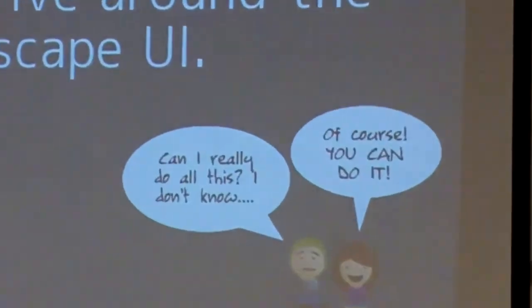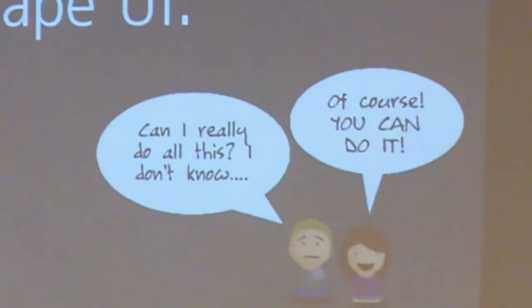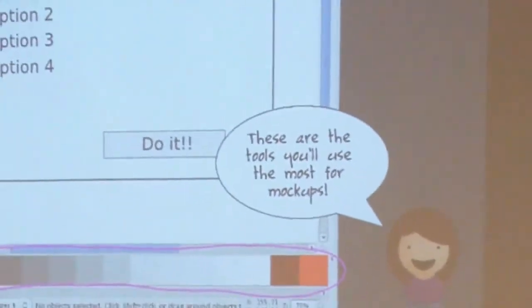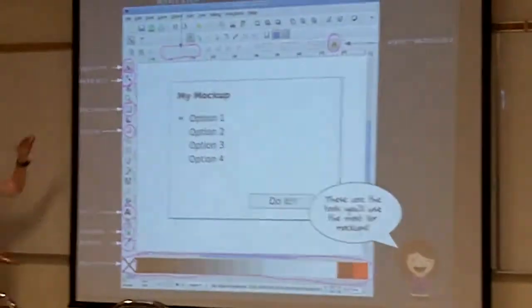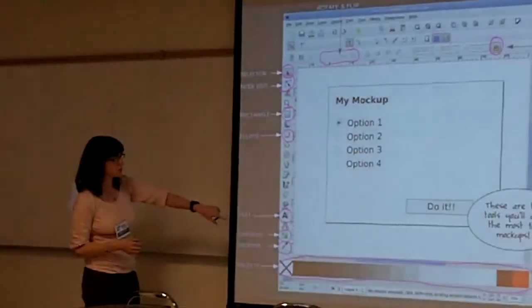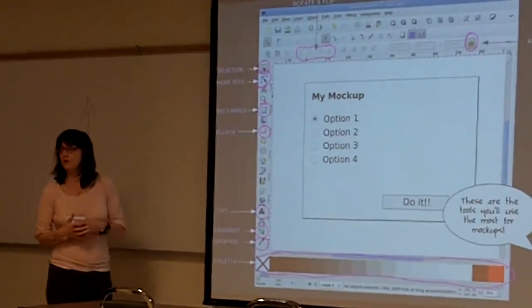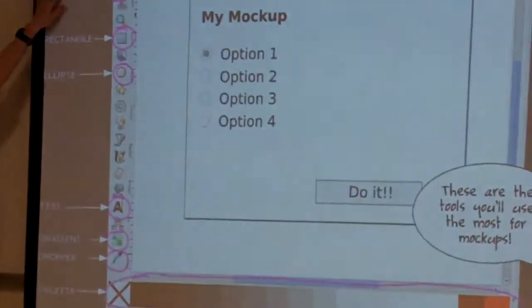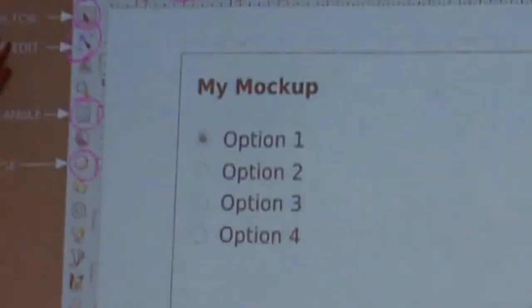So, first we're going to take a little test drive around the Inkscape UI. And I have this nice little screenshot here. What I've done is I've circled the tools, and unfortunately they're not grouped together in the UI, but I've circled the tools that I think you're going to find the most useful when you're creating mockups. And of course, the selector tool is the tool you're going to use the most. So you're always going to want to default to this tool when you're working in Inkscape.